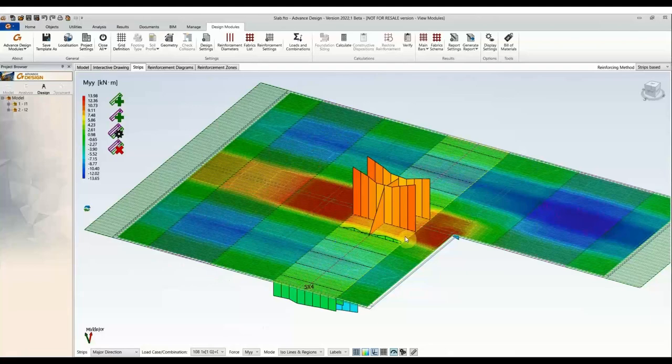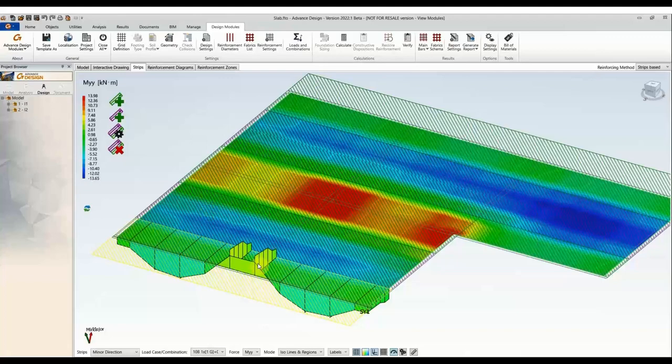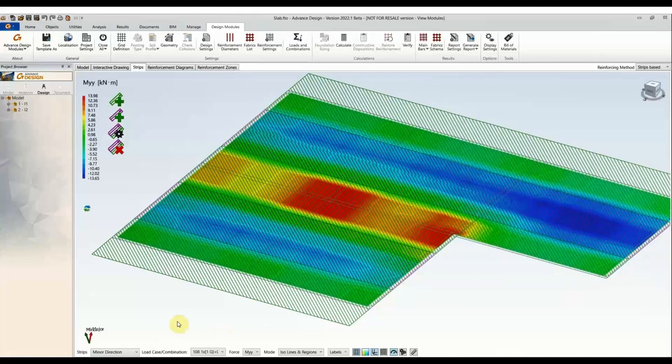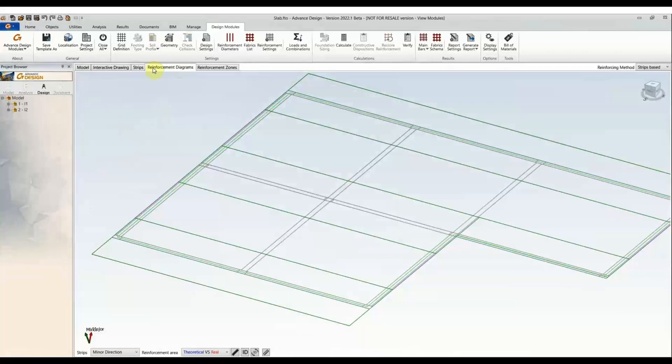So these are a little bit wider than what I provided originally for that example I showed you. I can also change the width of these if I wanted. I can narrow one of these down and add an additional strip in between as well. Okay, so there's my strip generation there.